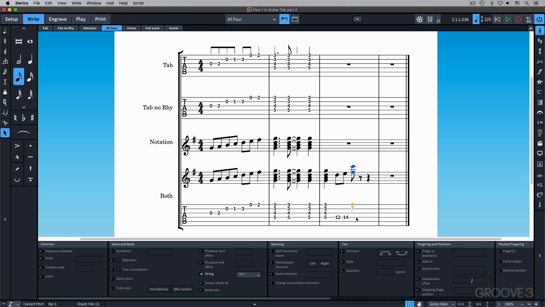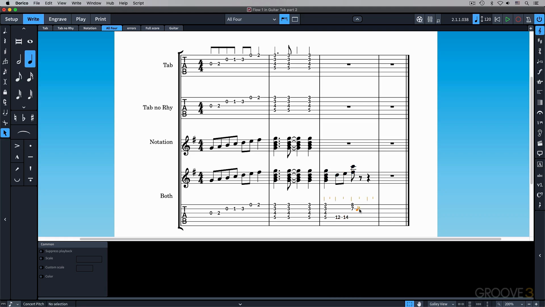Additionally, you can use numeric values to enter notes. I'm going to go ahead and get my caret again by double-clicking. So let me move my cursor out of the way. I'm on the second string. I'm going to hit the number 8.